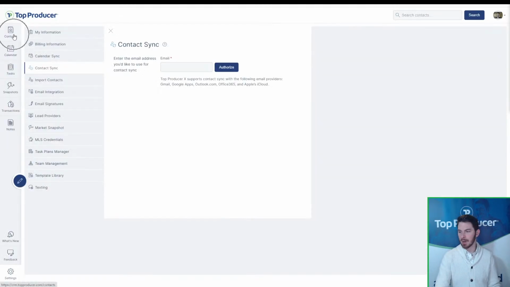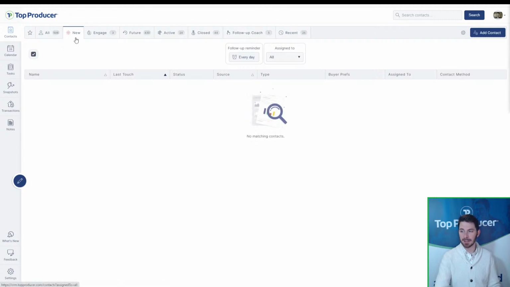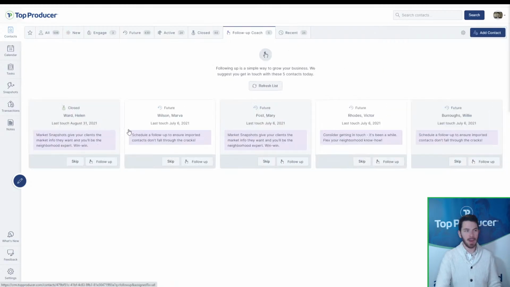We're going to jump up to the contact page in the top left corner. And so we have our contact status tabs: new, engaged, future, active, closed, follow-up coach. So let's click on it. So as you can see, 5 contacts across the screen, a lot less intimidating than potentially 500 or 5,000 contacts.